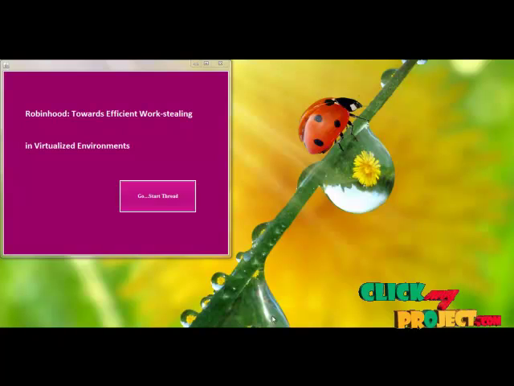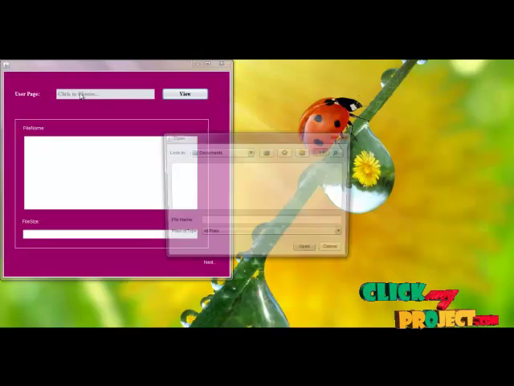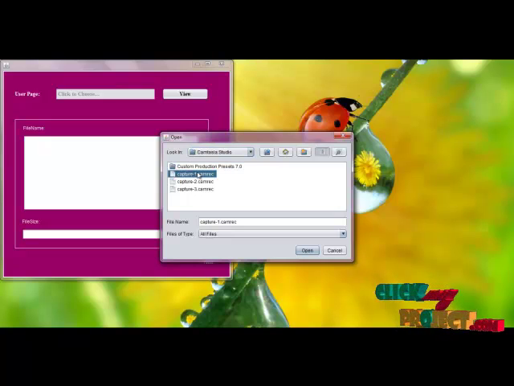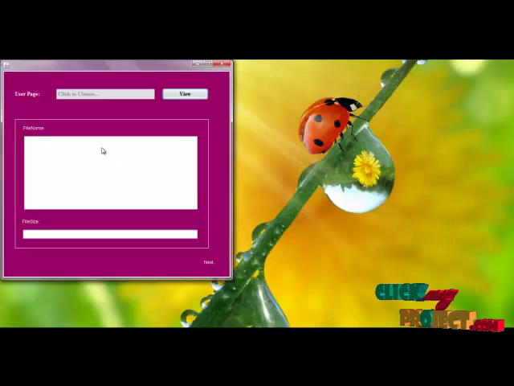Let's start our demo. Our project title is Robinhood Towards Efficient Work Stealing in Virtualization Environment. Just click the button, go start thread. Then this is the user page. Here we are going to choose the files from the user system. Just click the label, then choose multiple files through the file chooser, then click the open button.